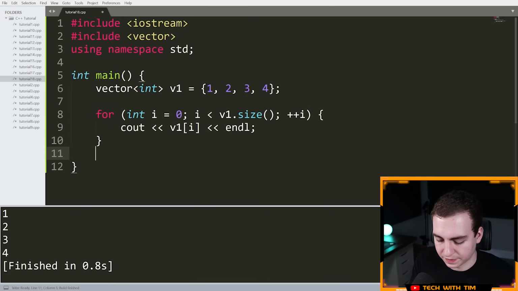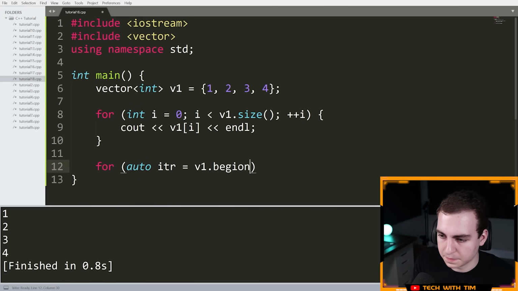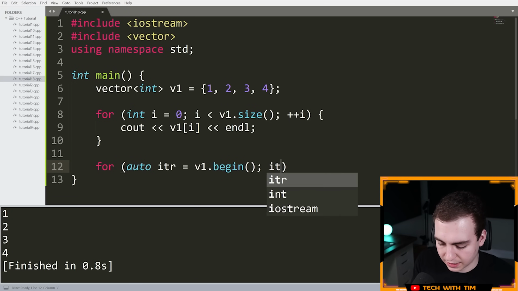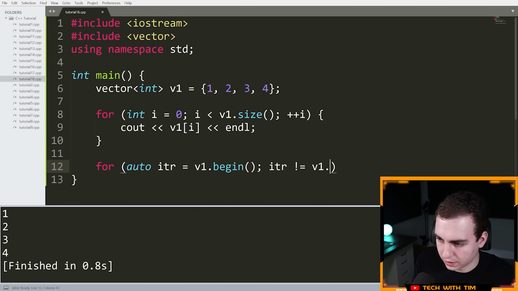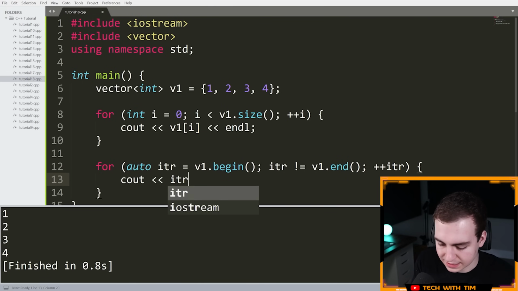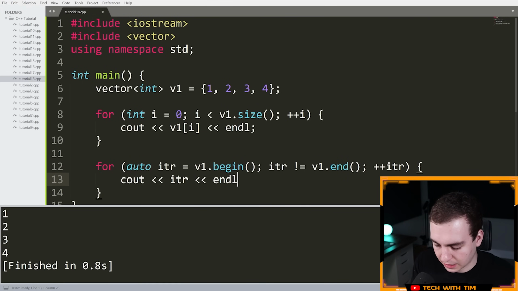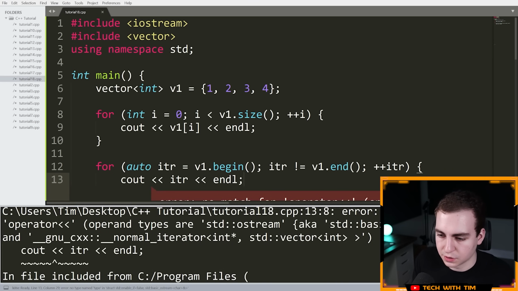Now that's fine. We can go with that method, or what we can do is say auto itr is equal to v1 dot begin. We can say itr does not equal v1 dot end, and then plus plus itr. And then let's see what we get here. If we say cout and we cout itr. Now let's give a test here. Let's run this. Notice we're getting an error.